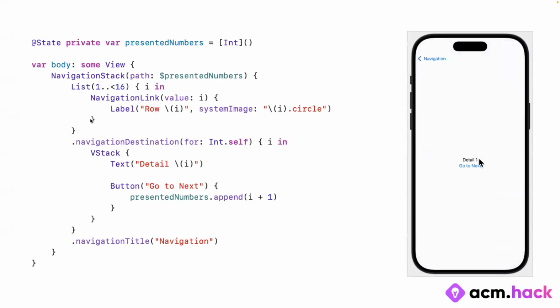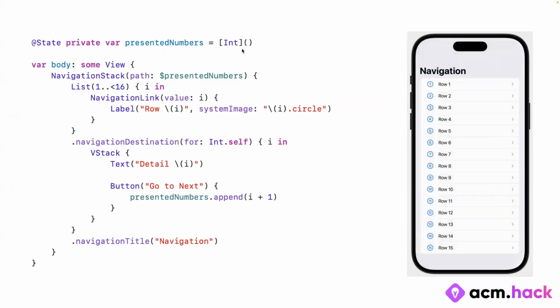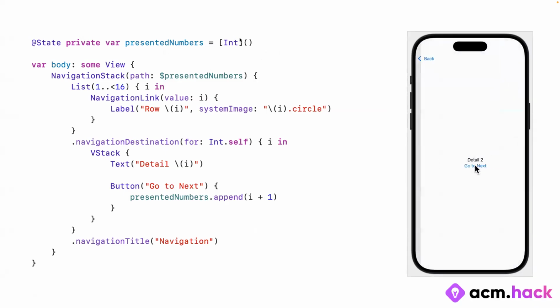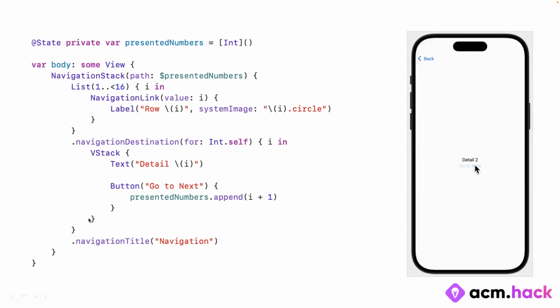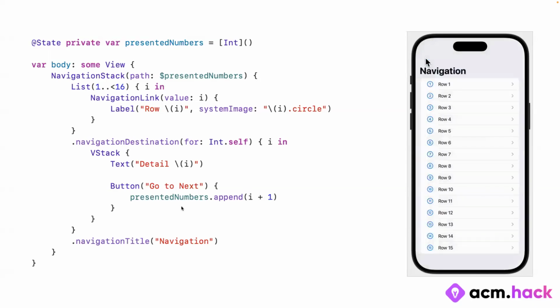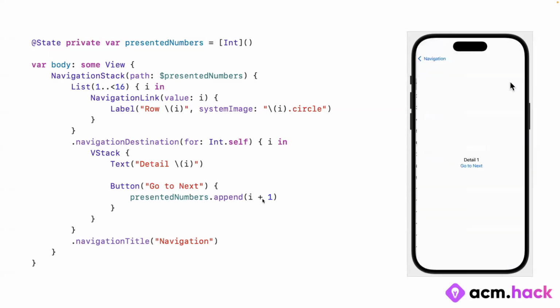So here's an example that I have over here. We have a navigation stack here, and we're passing in this state variable presented numbers to the path. So the presented numbers is the array that I'm talking about that you're using to keep track of your routes. So we have this list from 1 to less than 16, so it's just 15. And then we have a navigation link for each of those values, 1 through 15. And then we also add a navigation destination for this one. And then basically we have a button you can see here that's saying go to next for each detail. And then on presented numbers, which is the state variable, the array of the routes we have, we're appending I+1, which is the number of the next page that we want to go to.